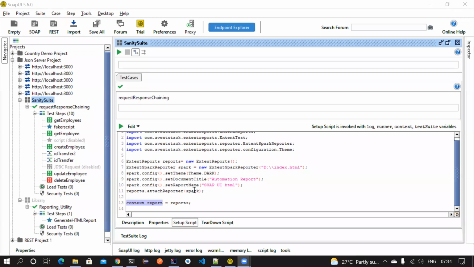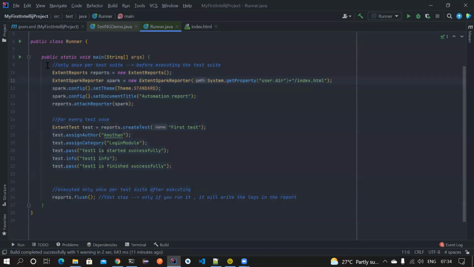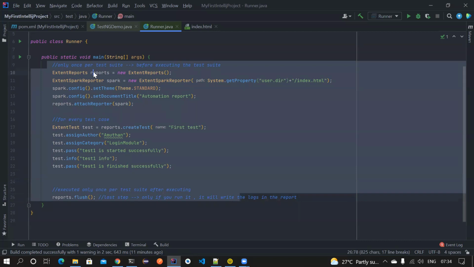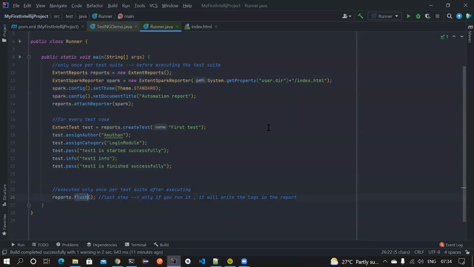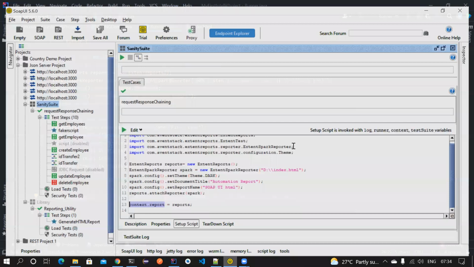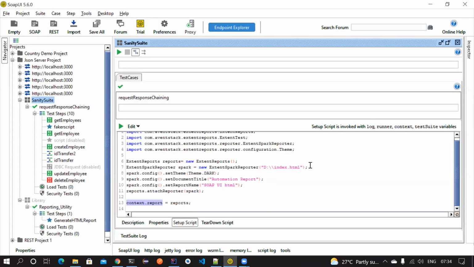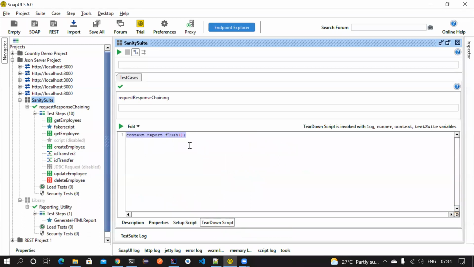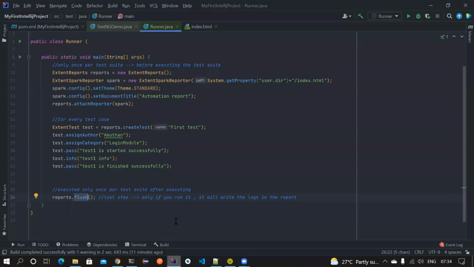Okay, good. So the thing is, they're all in the same place, so it knows what the reports are, and then we can flush it. But here we are leveraging the context, which is a variable in SoapUI that can help you store something and then retrieve it back at a later point of time. Here we are storing the external reports reference to this particular report variable, and then we are referencing that back in the teardown script. That's it, very simple.